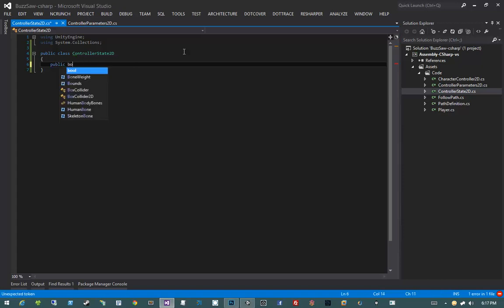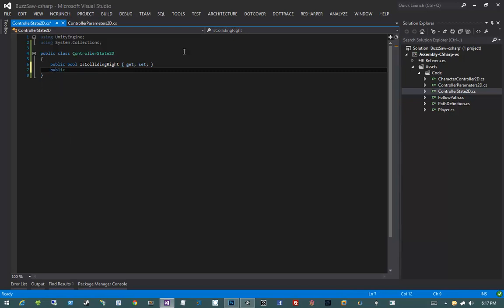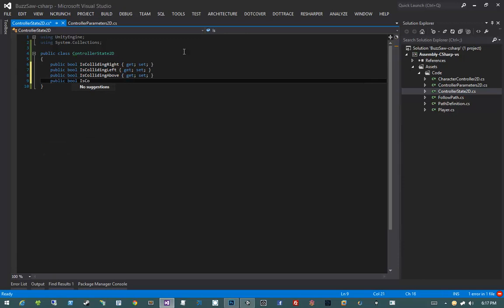Now, we're going to have a bunch of booleans. We're going to have public bool isCollidingRight. Wow, I can't type. It'll be an automatic property. Public bool isCollidingLeft. Public bool isCollidingAbove. So are we hitting a ceiling? Public bool isCollidingBelow. Are we on the ground? Public bool isMovingDownSlope. Are we moving down a slope?